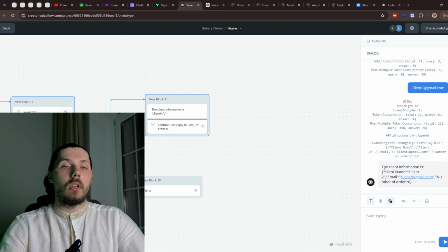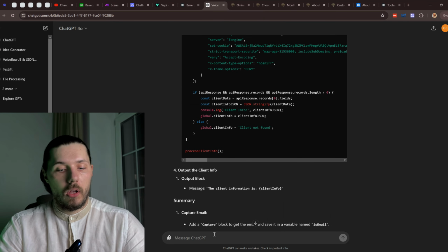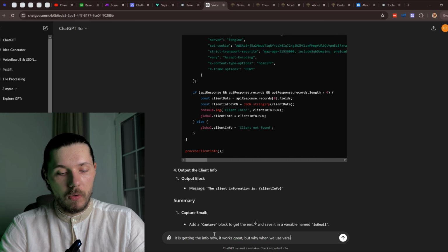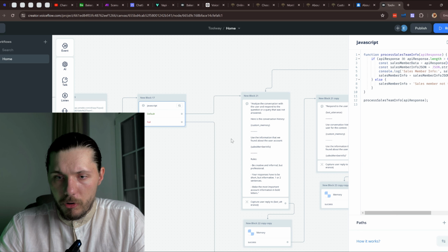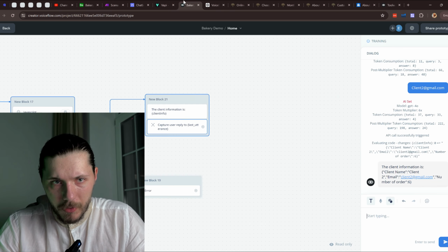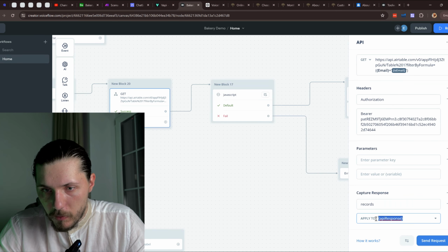Okay, so it's getting the info now. So it is getting the info now. It works great. But why, when we use the variable, is it not working? And just to make sure, for the API response, maybe the variable name is something like API response.